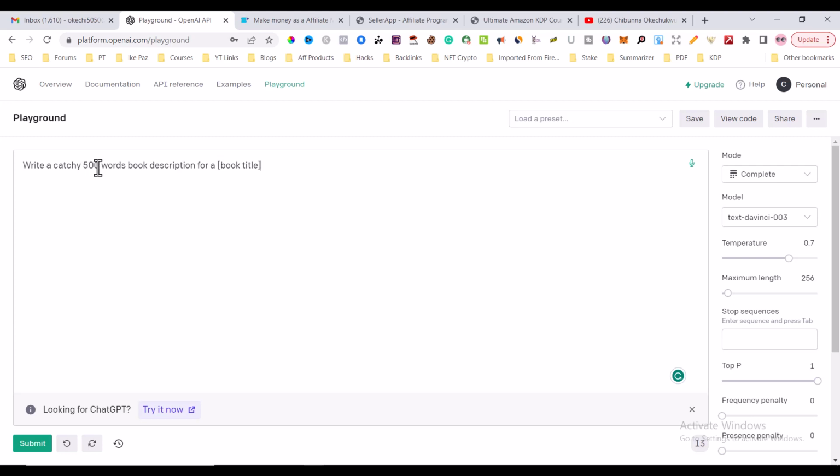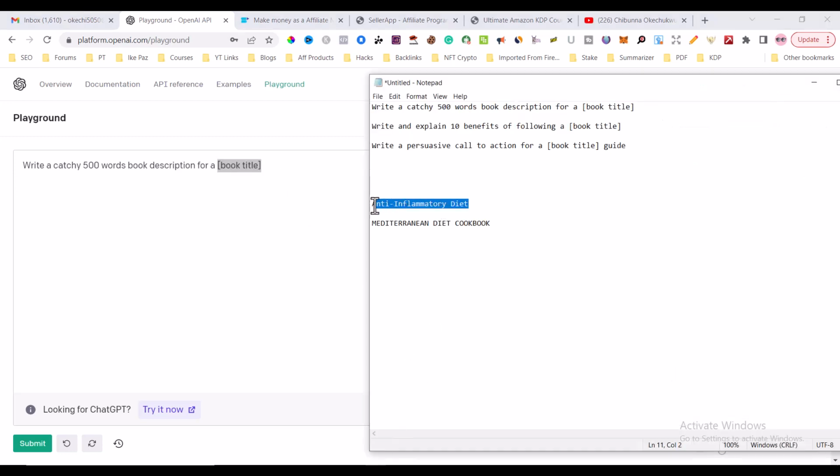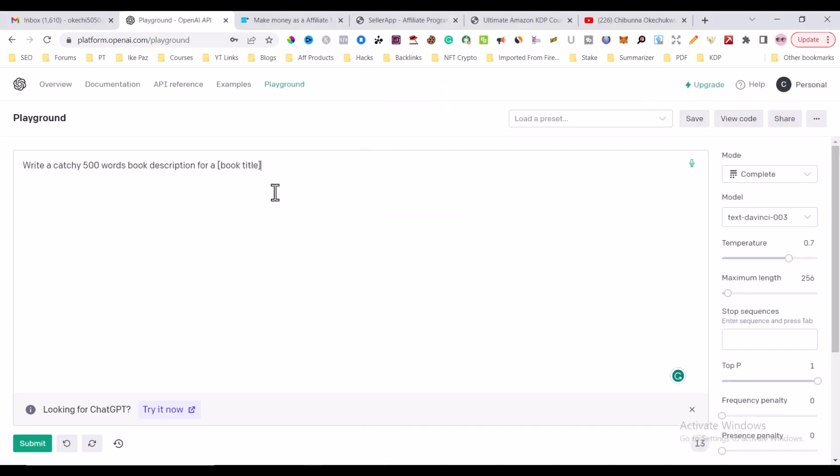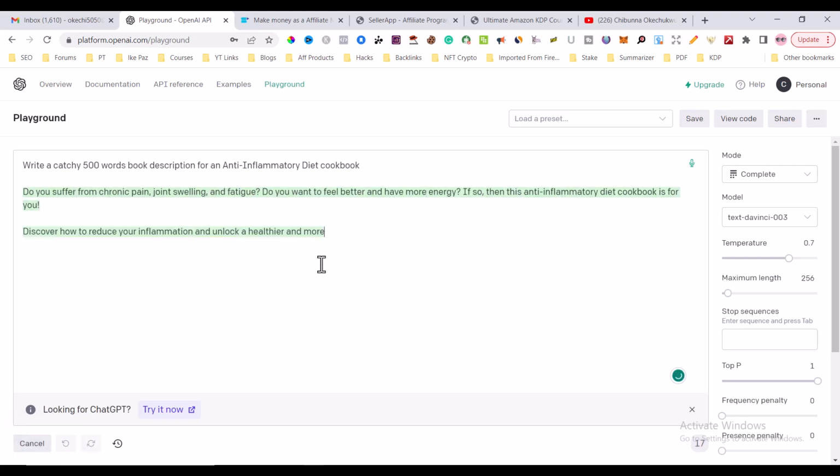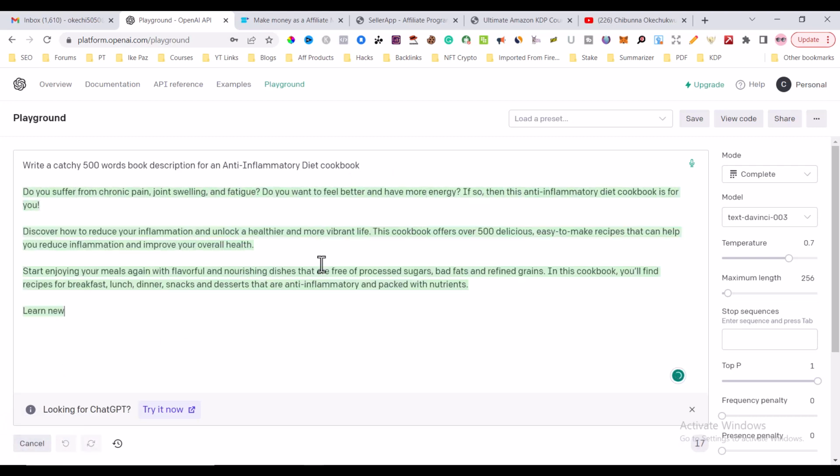Write a catchy 500 words book description for a. You place what is in this bracket with the book title. So our book title is an anti-inflammatory diet cookbook. This is what it will be. We hit the submit button and wait for it to come up with our 500 words book description.